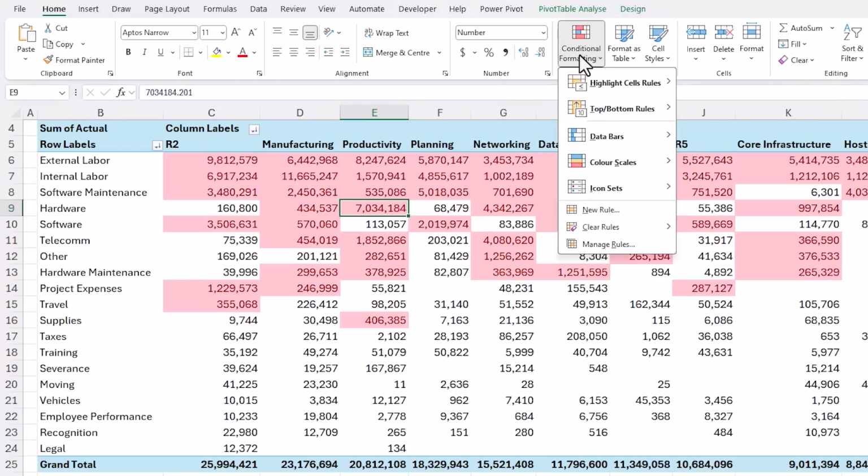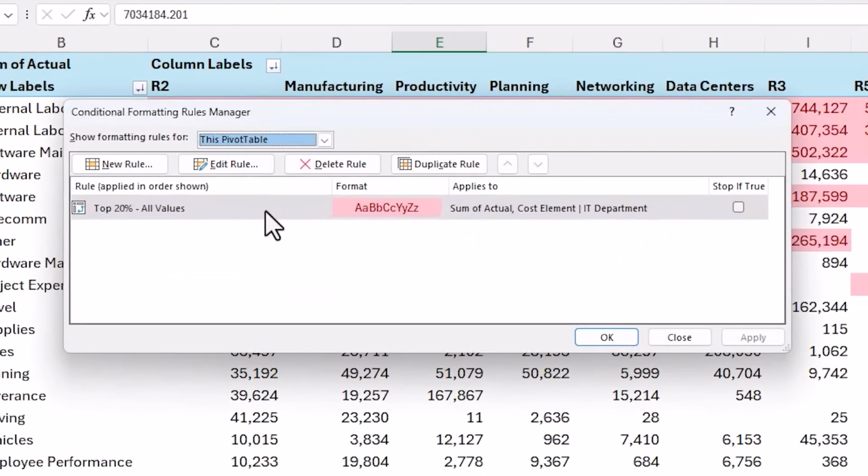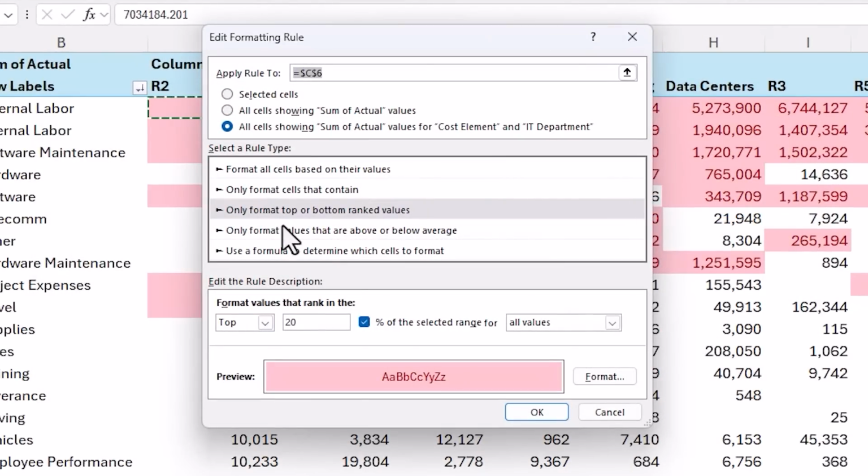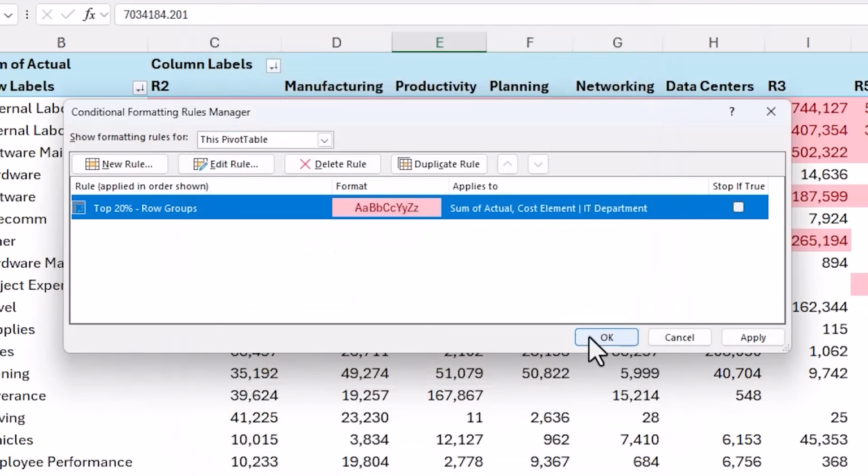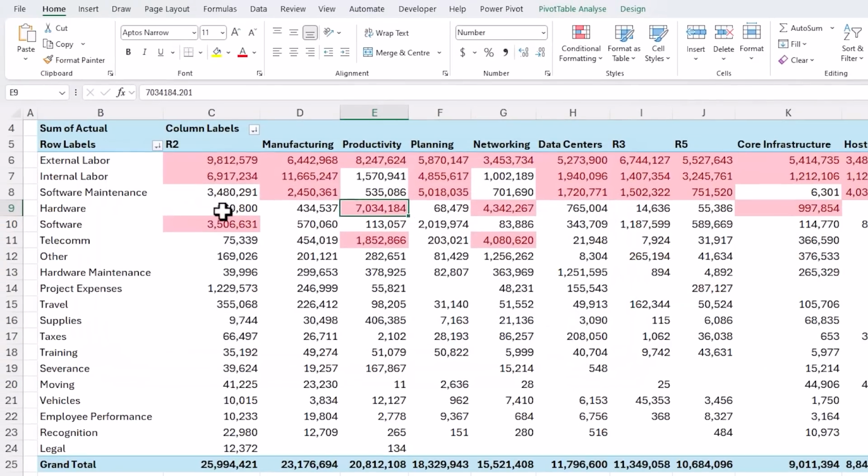Next, I need to go into conditional formatting and manage the rules. Double click to edit the rule, and here, instead of the percent of the selected range for all values, I want for each row group. And that's going to highlight just the top 20% for each IT department. So we can see which cost element accounts for the majority of costs by IT department, enabling us to more efficiently customize our efforts.